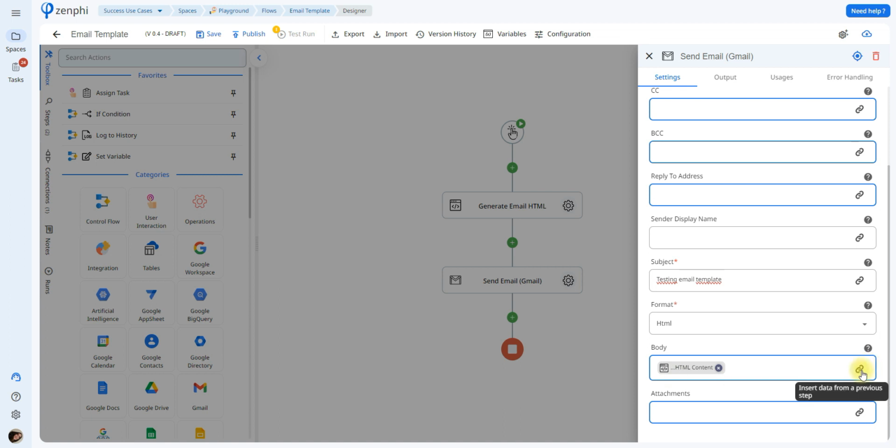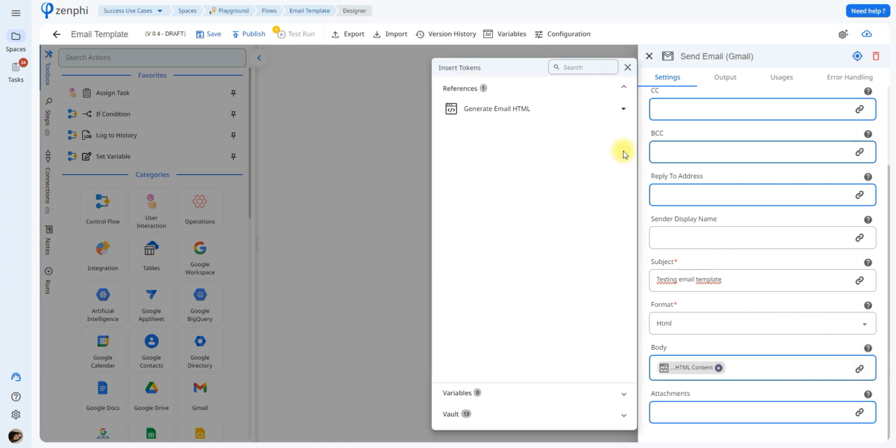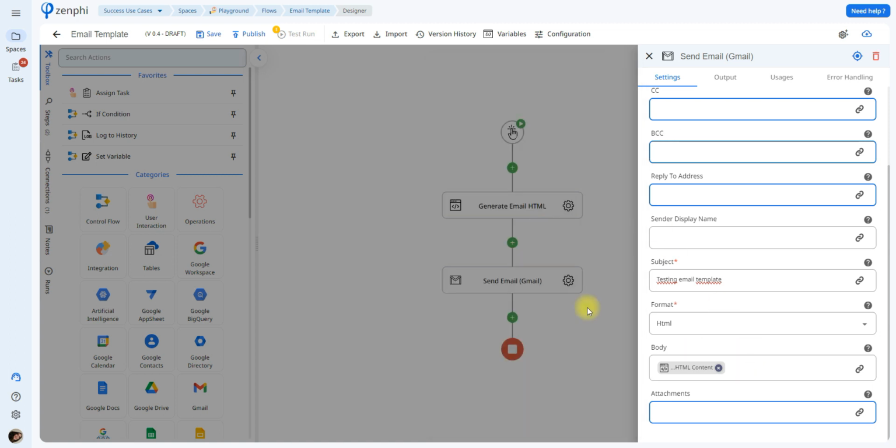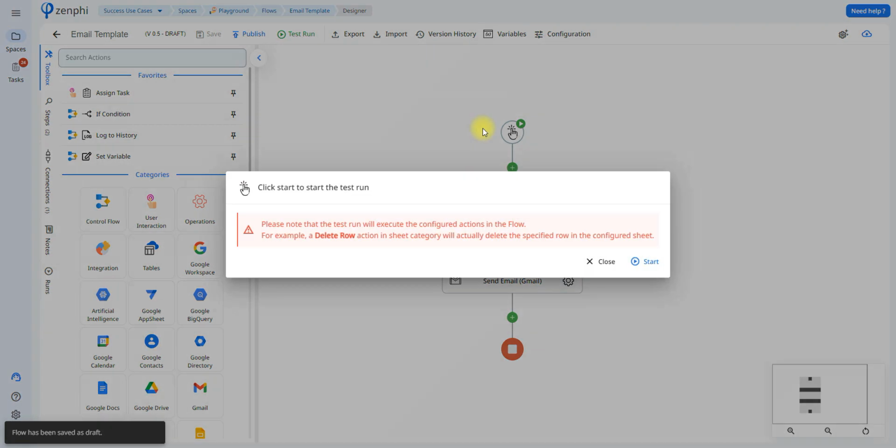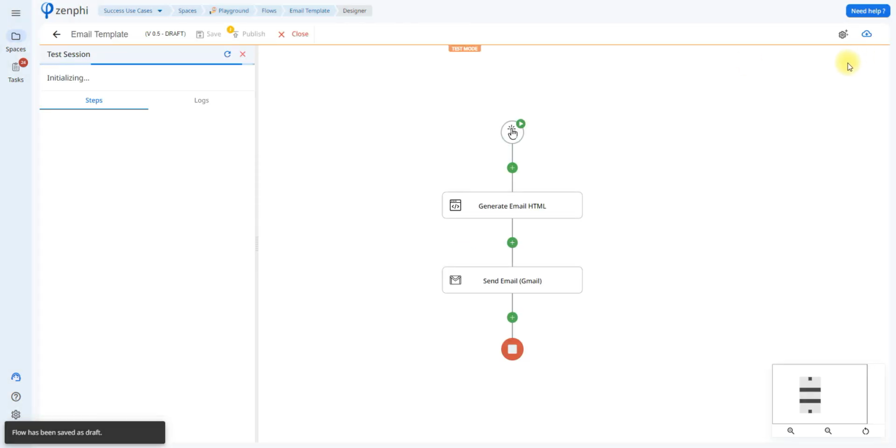This is a token picker as mentioned previously. We're going to click here. We're going to open up our generate email HTML action, and we're going to insert the token that is for the content. And then after that, if we save and test run, we'll be able to see how the email would appear for the person who receives it with our template.